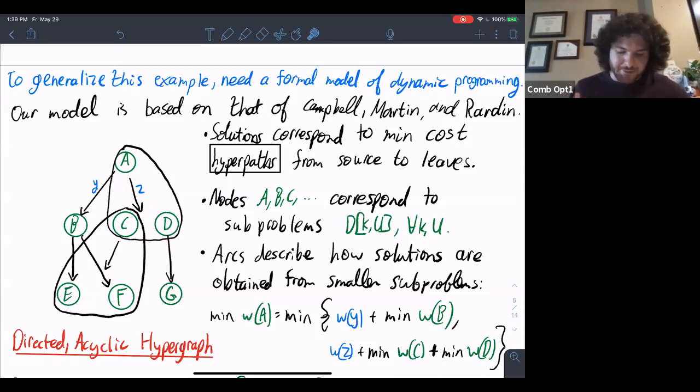Right, so our solutions to our problems are going to correspond to hyperpaths that start at the source and end at the leaves. And if we're trying to think of an analogy to what we did before with writing recurrences, then the nodes in this hypergraph, so A, B, C, D, E, F, G, these each correspond to one of our subproblems. So in our weighted voting games, we had subproblems that ran over K, taking the first K items, and U, meeting a threshold of at least U. Each one of these nodes would correspond to one of those subproblems. And the arcs describe how the solutions to these subproblems are obtained from the smaller subproblems.